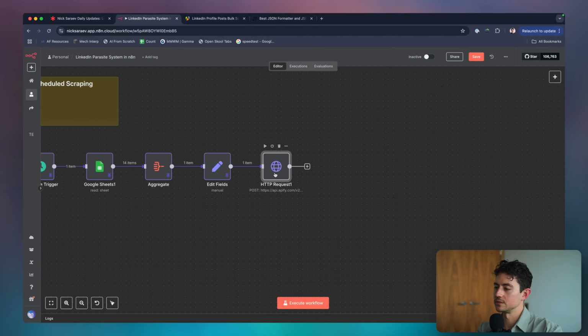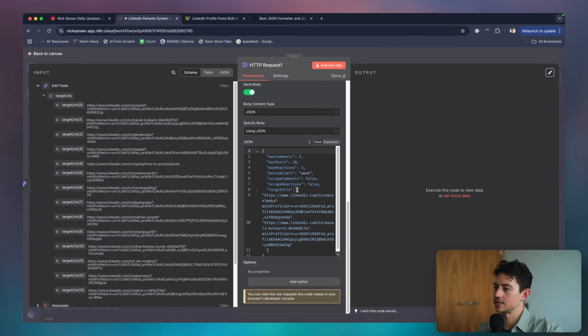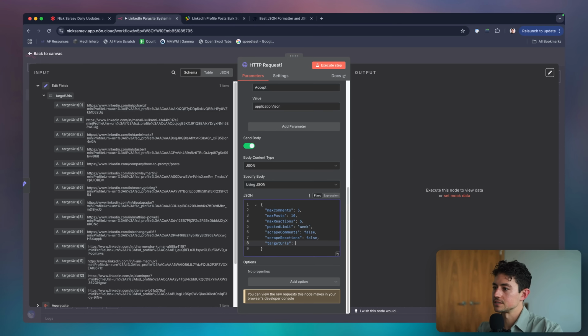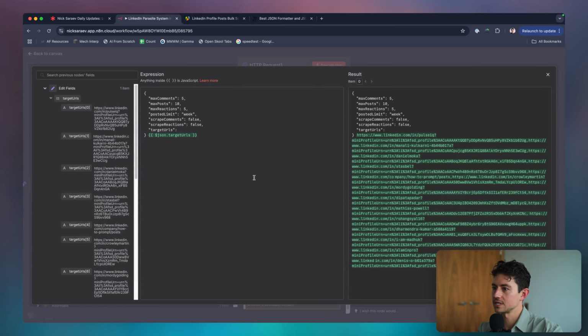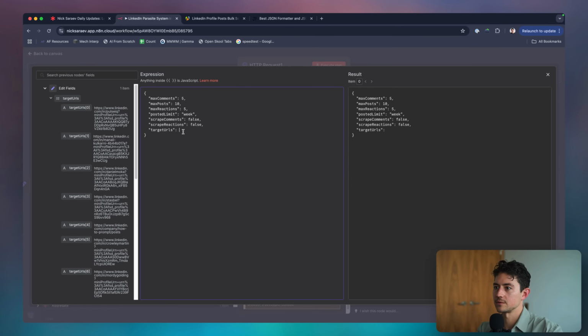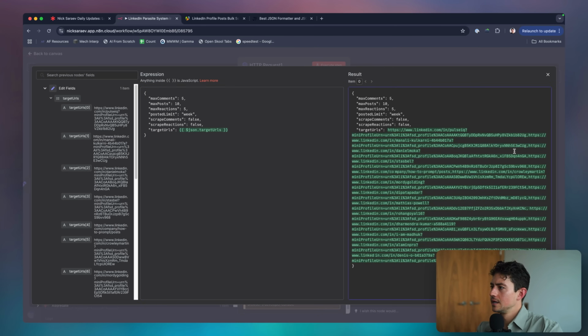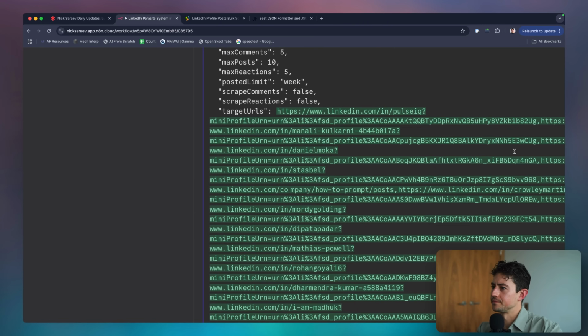Now, if you think about it, we just feed in this target URLs right over here. At least that's the idea. So let's just try feeding in target URLs. We're going to change this to an expression field, it looks like, which is going to muck up my formatting. So go back here, paste that in. And what are we seeing?